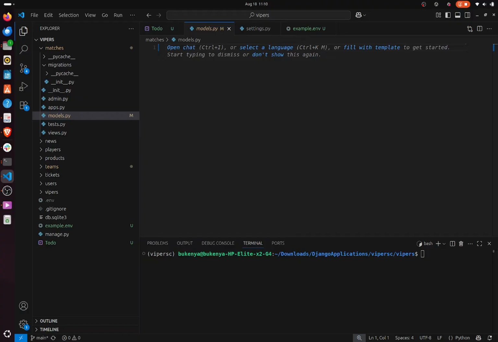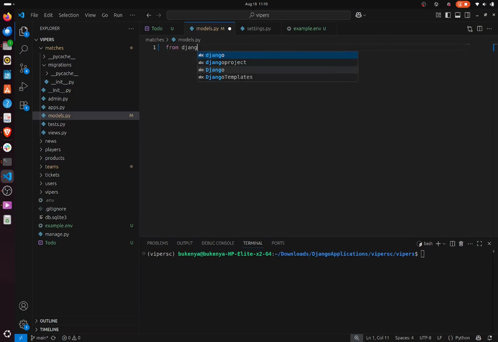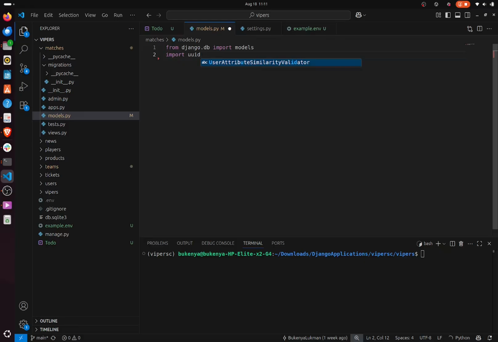And we will start straight away. So we want to first implement the Django DB models, and we want to also import UUID, because I will need it. Import UUID. Okay.